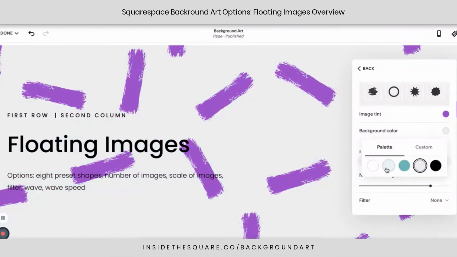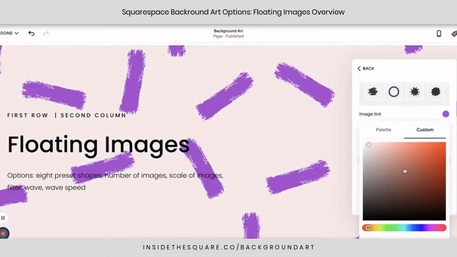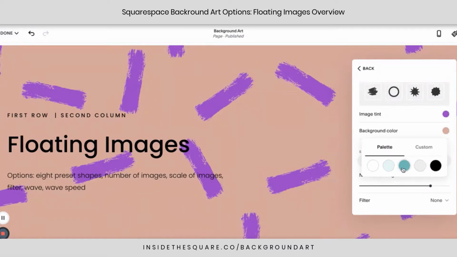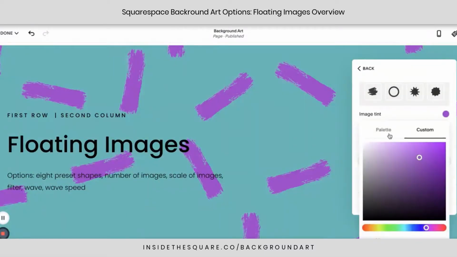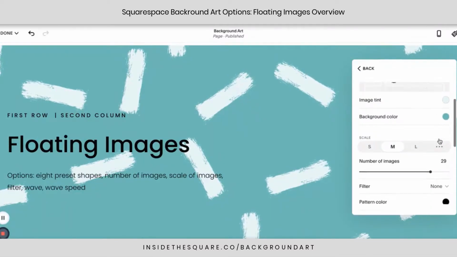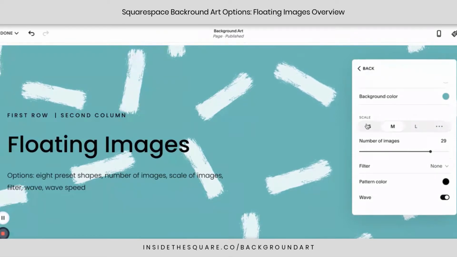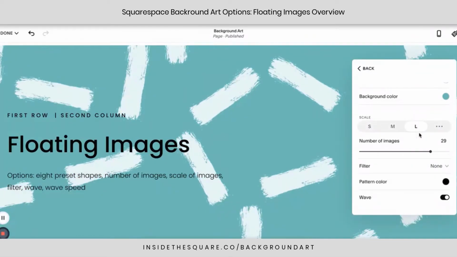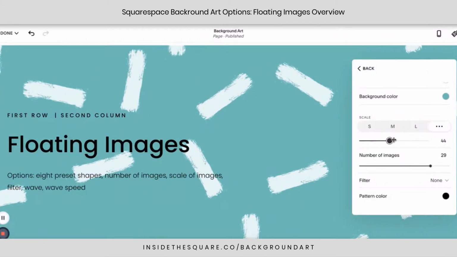You can select one of your pre-made colors here from your palette or create a custom color, grabbing any color you want to change it up so it looks a little bit different. Let's go ahead and go back to my color palette. We'll make the background that teal and make those the light teal so they're easy to see. There we go. Now from there, we have the option for scale. This changes the size of the image. We have small, medium, and large, or you can click these 3 dots and update the size using the slider.